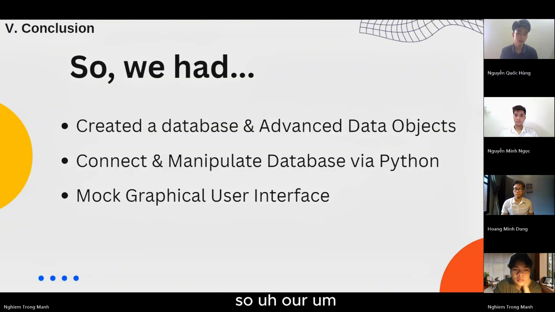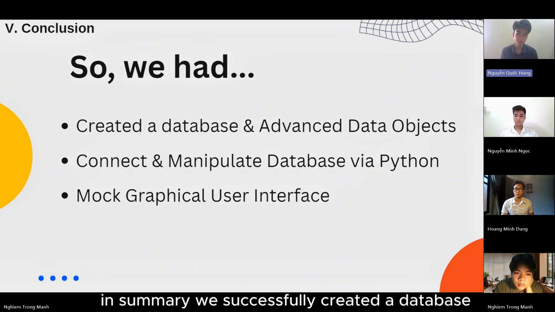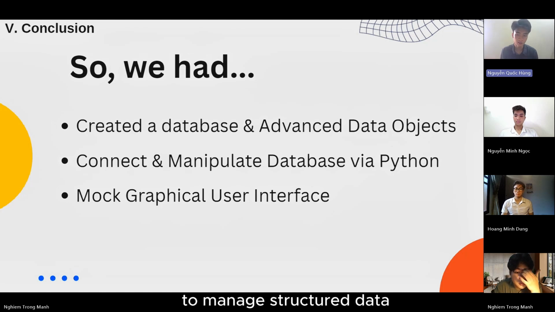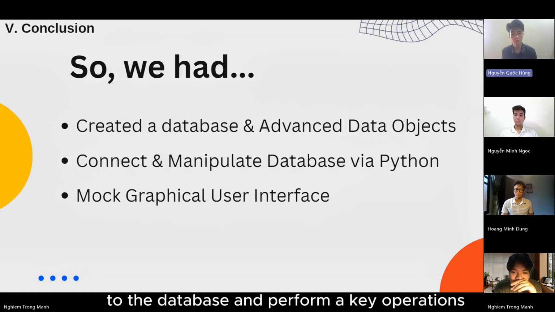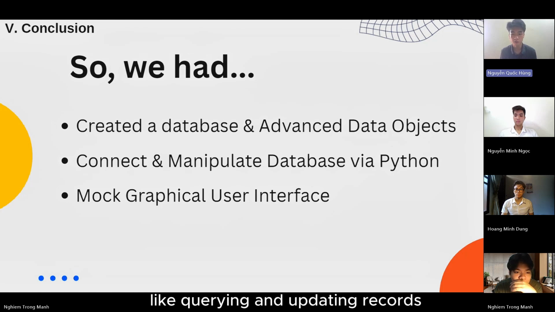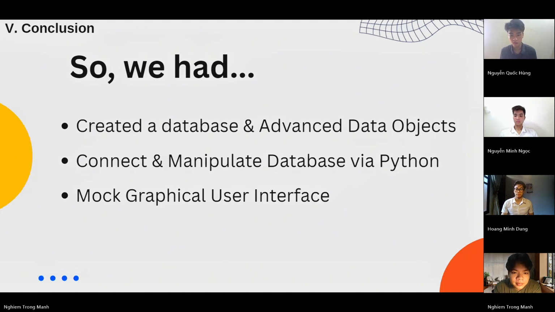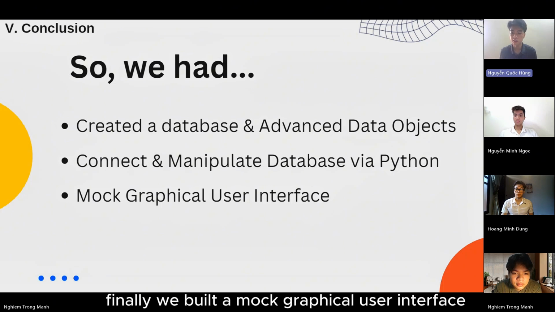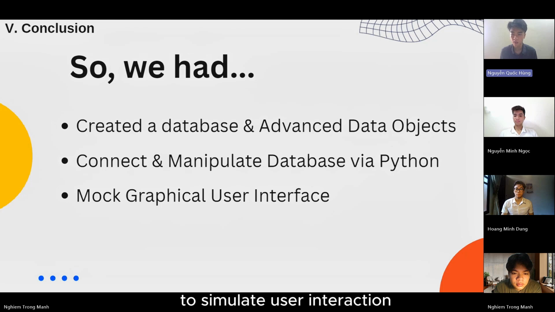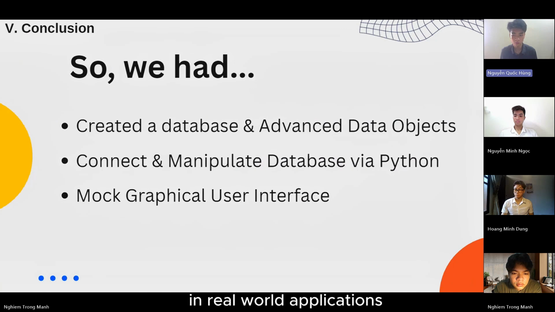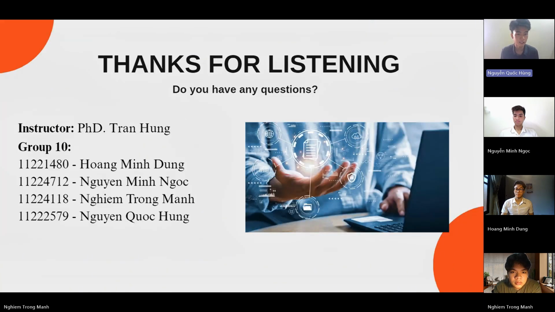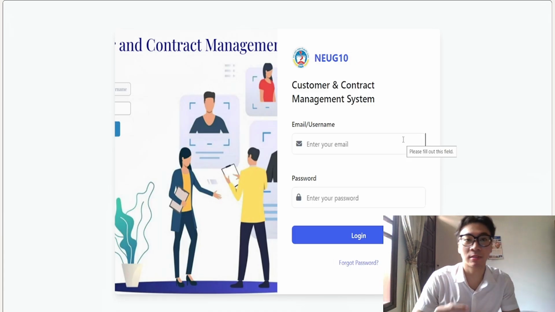So, in summary, we successfully create a database and apply advanced data objects to manage structured data. Using Python, we establish a connection to the database and perform key operations like querying and updating records. Finally, we build a graphical user interface to simulate user interaction, demonstrating how these components work together in real-world applications. So that is our presentation. Thank you for listening.